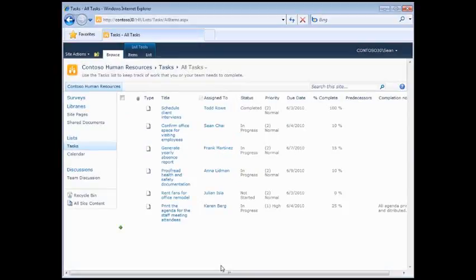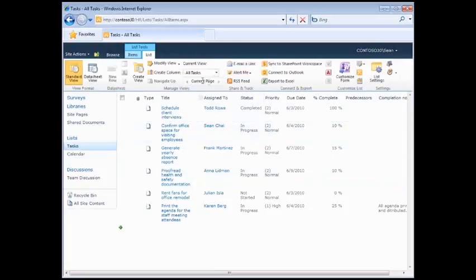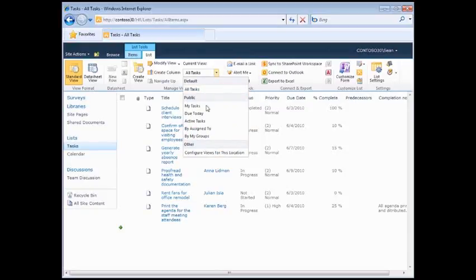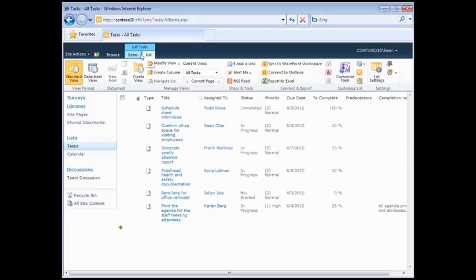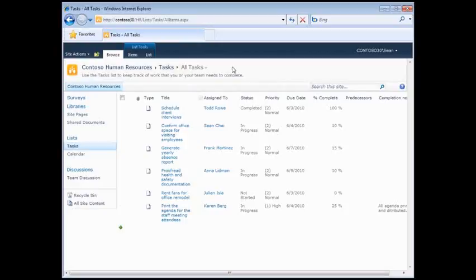Now, there's another place that you can do this, and this is probably your easiest, but if I go to the list menu and I happen to be there, I can go ahead and choose from the current view drop-down list. I can choose any of the items we just chose. All tasks, my tasks, due today, etc. So whether you choose it in your list ribbon or in the breadcrumb line, these are predefined views for your list.